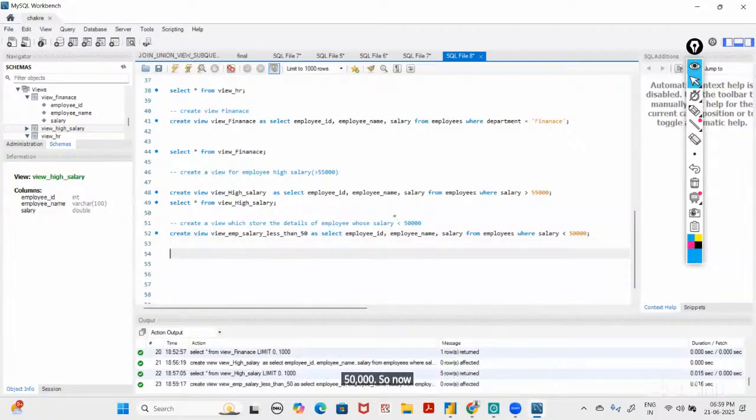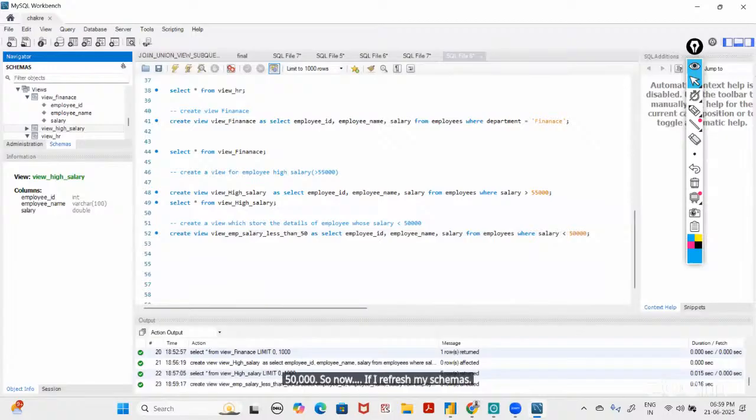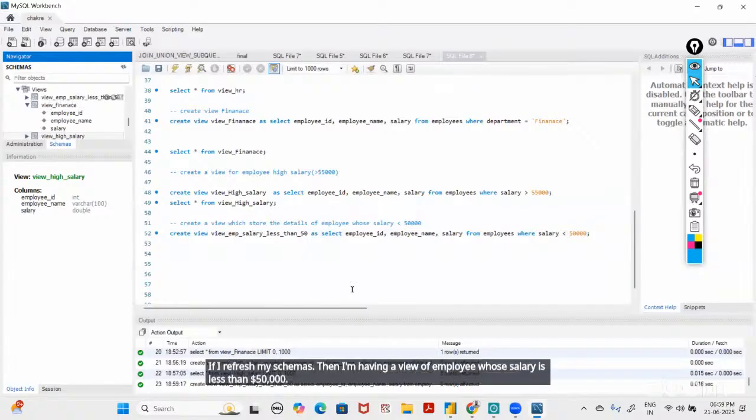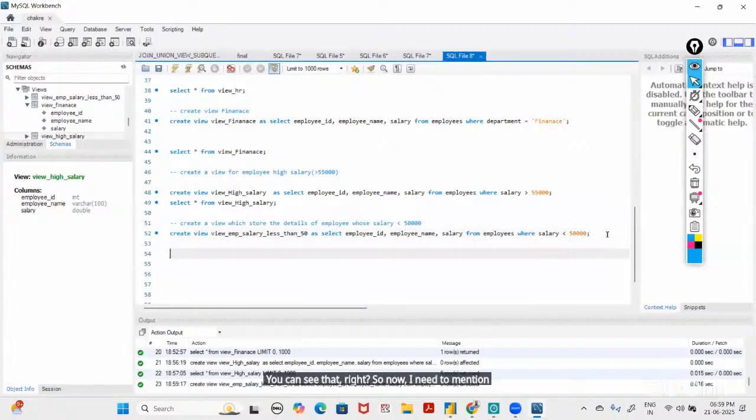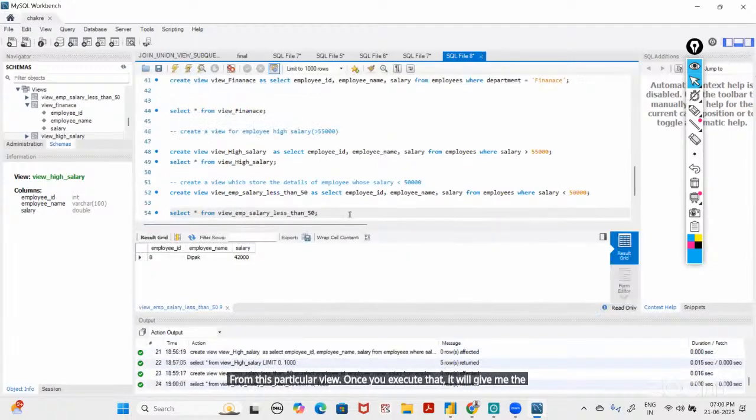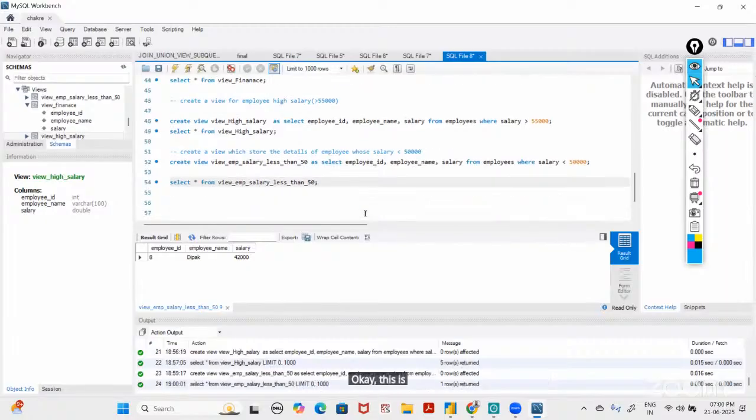So now if I refresh my schemas, then I'm having a view of employees whose salary is less than 50,000. You can see that, right? So now I need to mention a query, select all from this particular view name. I'm just copying that as of now. I think I forgot to mention from here, right? Select all from this particular view. Once you execute that, it will give me the records of the employees whose salary is less than 50,000. That is the point. This is the kind of view that we created.